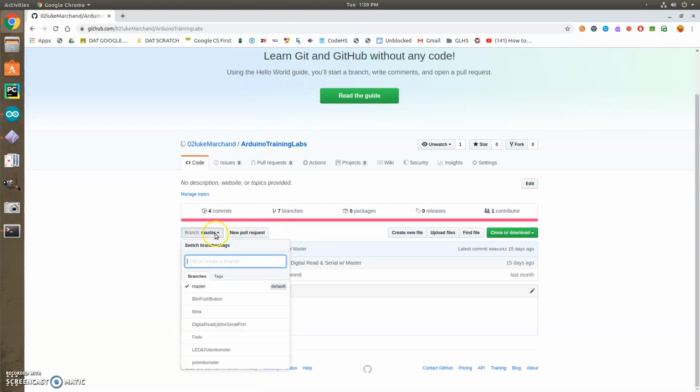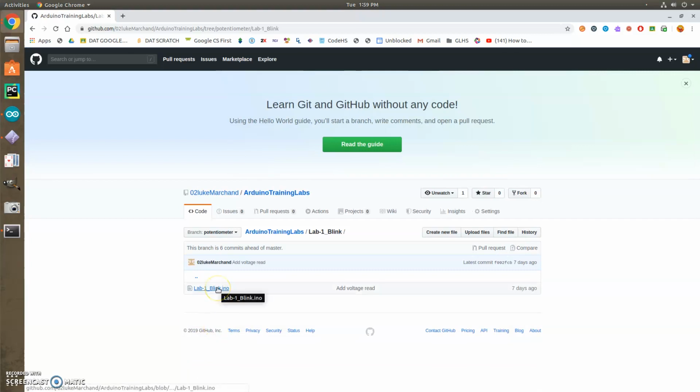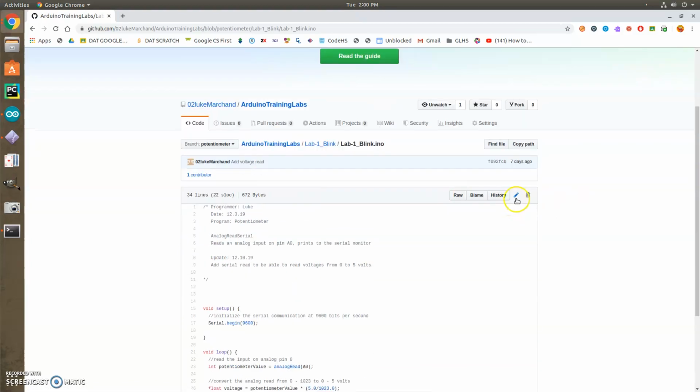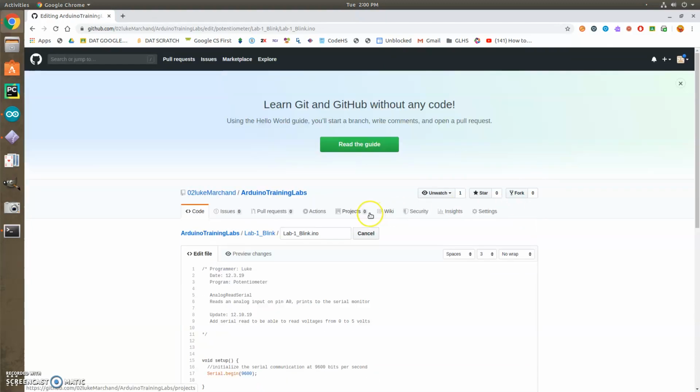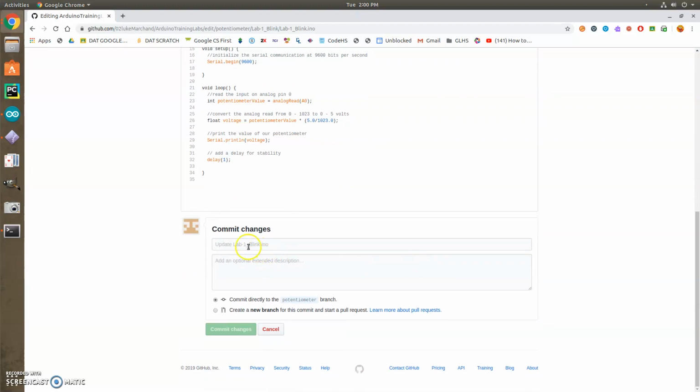And so we can also make changes from GitHub. If we check out the branch that we want to change, let's say we wanted to change potentiometer, we could open up the lab1 blink file, and then we can open up the INO file. I'd go to this pencil, and then I click on it, and now I can edit what I want to. I can make a space, delete things, type things, and that will edit it once I make a title for my change, and then I click commit changes.